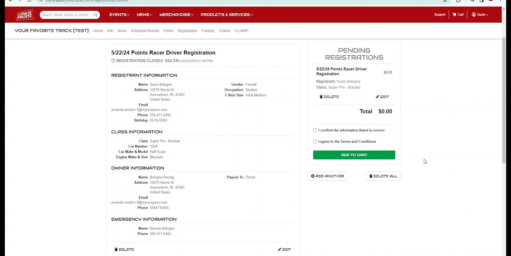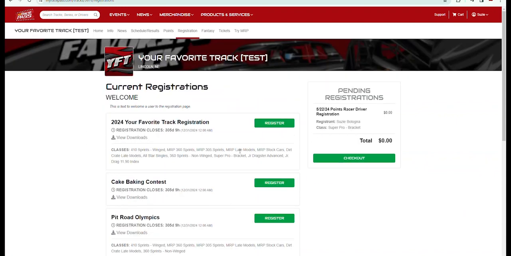You can also go back if you have two drivers racing the same class. Let's say like my dad and I typically run the same class. So I could go back and add another registration for Super Pro as long as Susie isn't the driver. So you can add another right here. It will take you back to that registration screen.